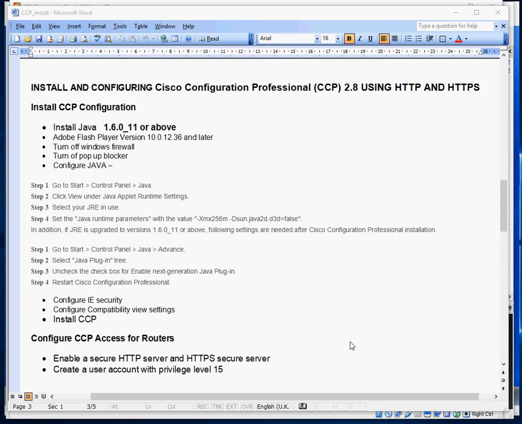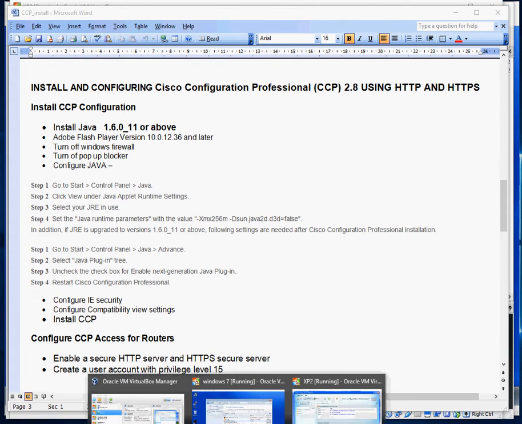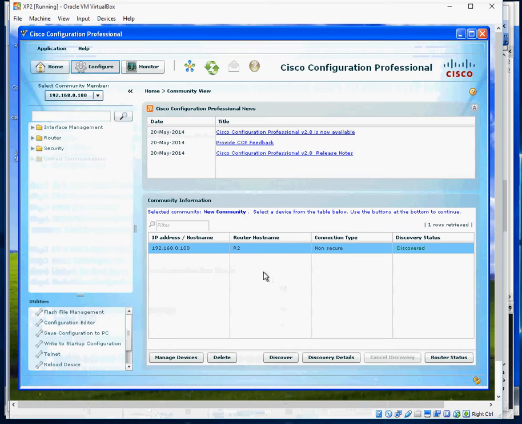I'm going to show you how to install and configure the Cisco Configuration Professional, CCP. I'm going to use version 2.8 and then we're going to connect into some routers using HTTP and HTTPS. For those who don't know what CCP is, I've got an example here in one of my virtual machines.